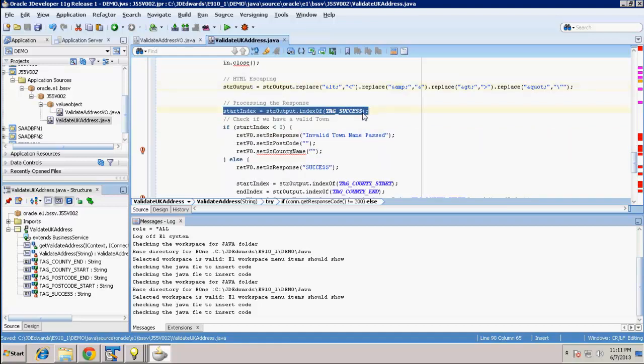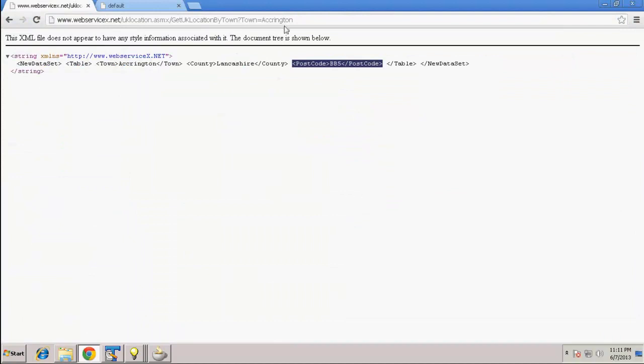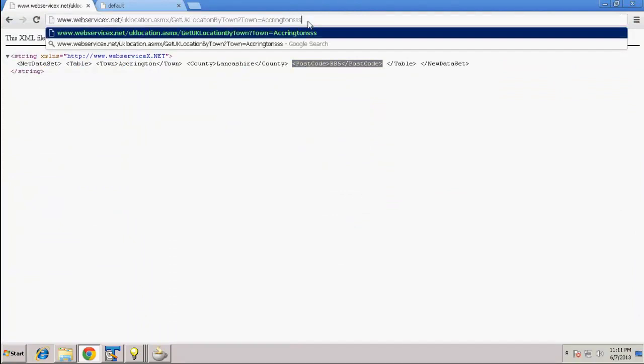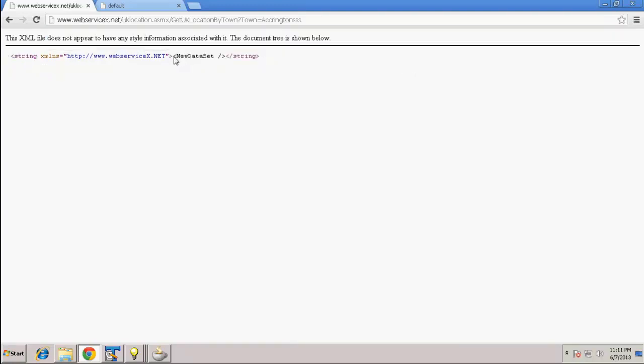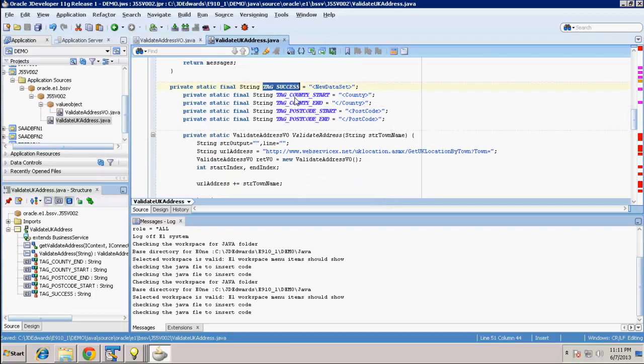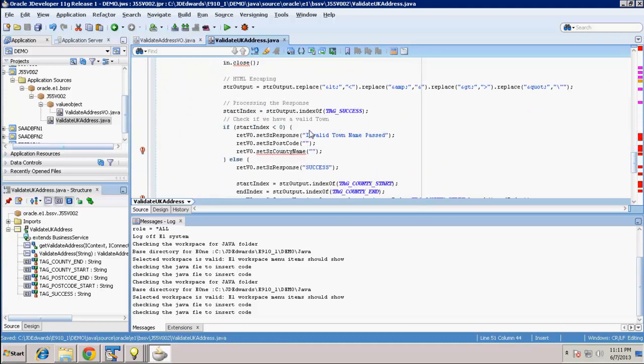Let's quickly see what we mean by a valid response. If you take a close look at this web service output, if I provide an invalid town name, the output gets an empty NewDataSet tag. So coming back to the code, you can see that we have created multiple constants for our valid tags that we need to search in our output. And you can observe that TAG_SUCCESS corresponds to a valid NewDataSet tag.